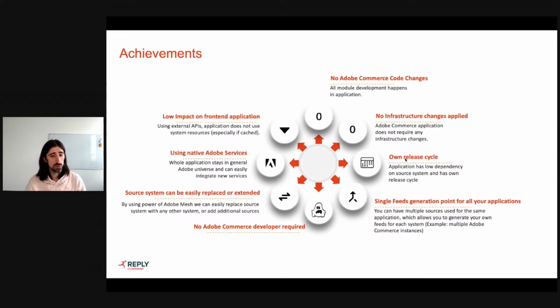We're using only Adobe services in this case. So the whole application stays in the Adobe universe, which is under the license we have, which does not lead to additional costs. I don't know, if we start to make millions and millions of operations per day, then maybe. It's all maintained by Adobe itself. So we found quite a good decision here.